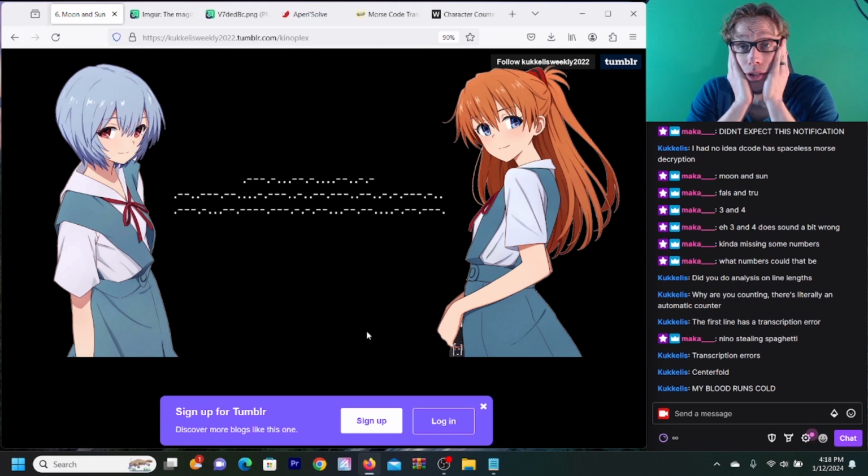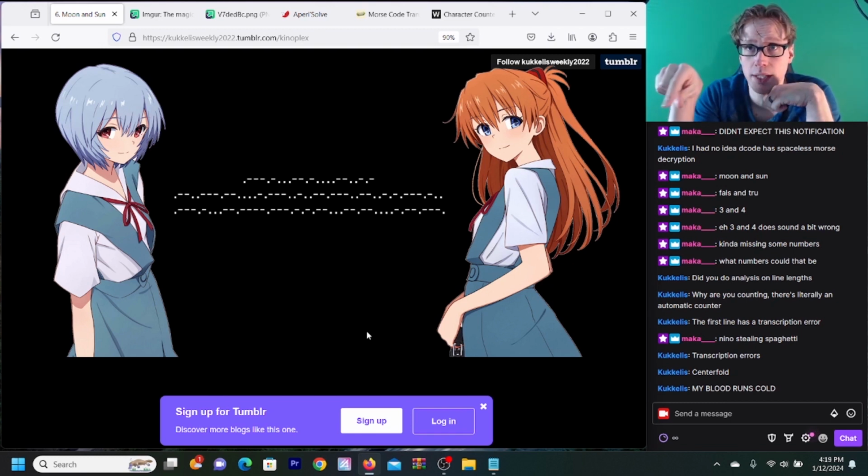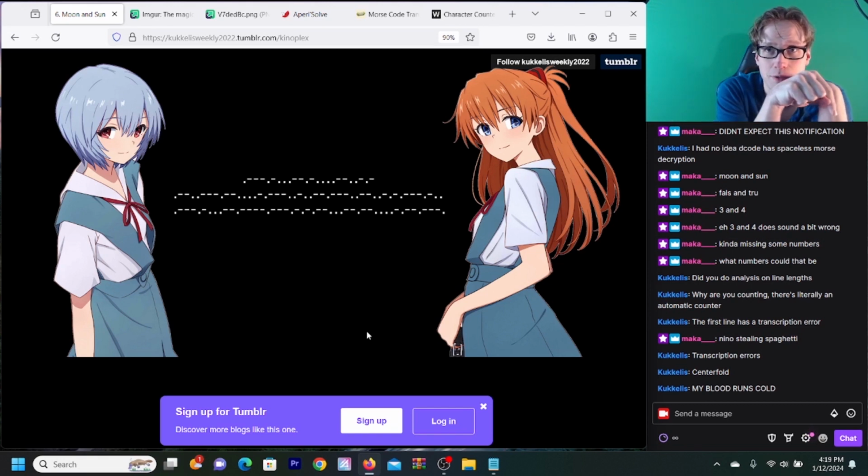Also, Anime Girls, does that mean I read it from left to right instead of right to left? Because I would read American this way, but you read a manga this way.